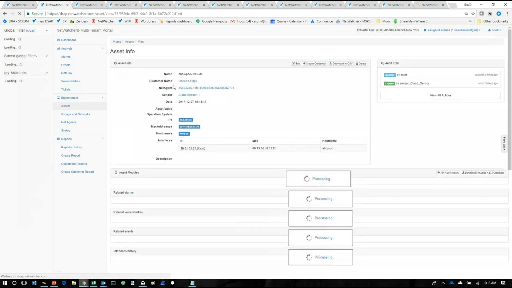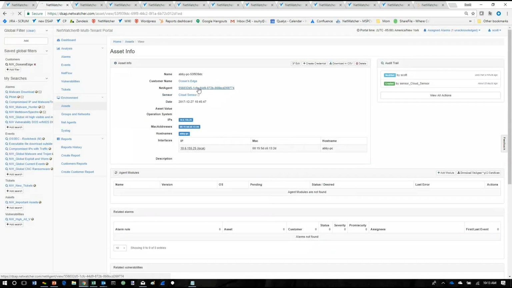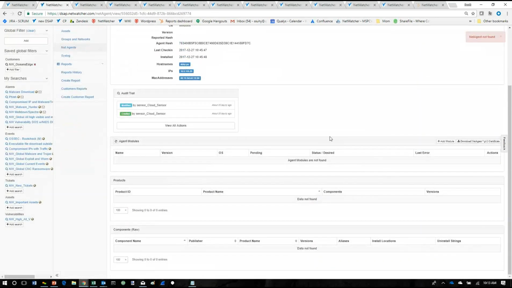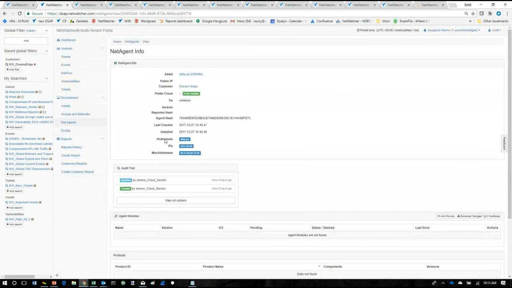So I'm drilling into the issue, then I'm going to drill into the net agent item here. Don't worry about this little "net agent not found." That's a bug that crept in about a month ago, and our guys just haven't got around to fixing it in the backlog yet. But if this is a net agent that's just being used for inventory purposes, it doesn't have any modules installed on it, so there's no detail on it as well.